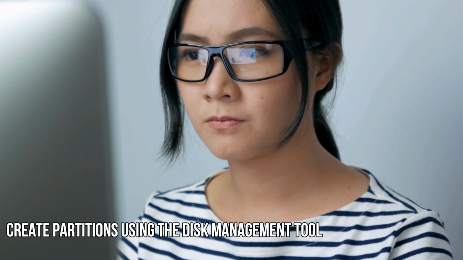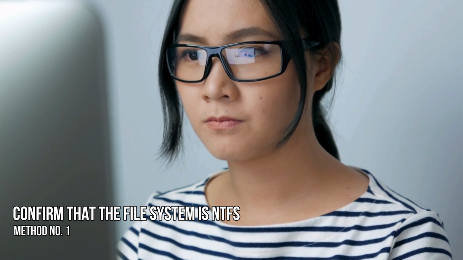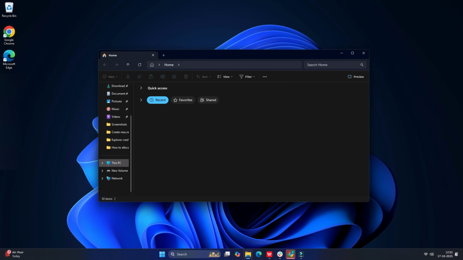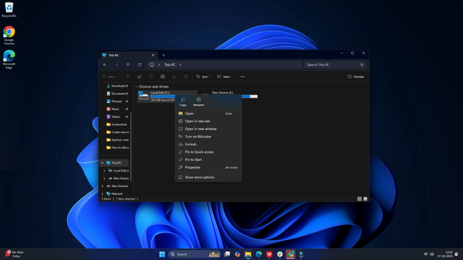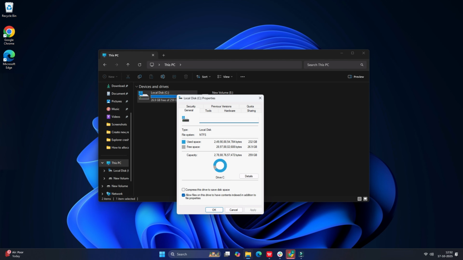Create partitions using the Disk Management tool. Method 1: Confirm that the file system is NTFS. Open File Explorer and click on My PC. Right-click on the drive that you wish to partition and select Properties. Navigate to the General tab. Here you will find the file system format of the selected volume. Confirm that the file system of the volume is NTFS.